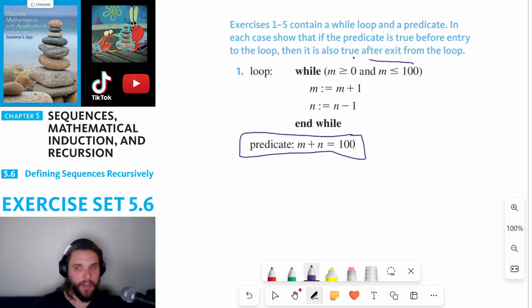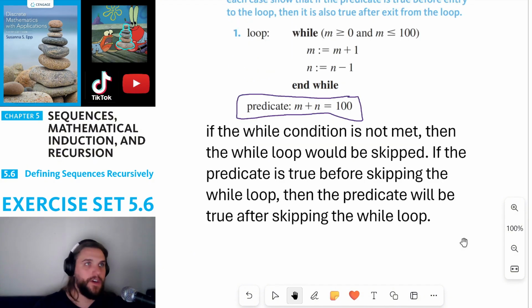that the while condition is true. But in order to exit the while loop, you have to first enter the while loop. Now, just to be safe, I'm going to prove that this predicate is satisfied regardless of whether or not the initial while loop condition is satisfied. So just in case we need to clarify, I'm going to make this clarification.